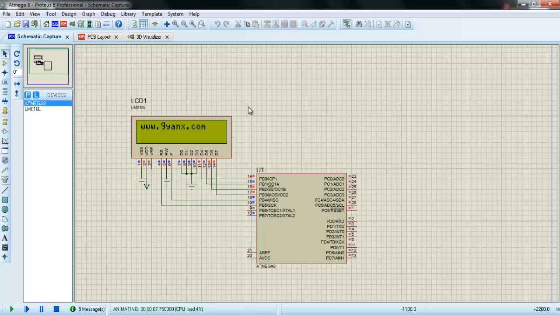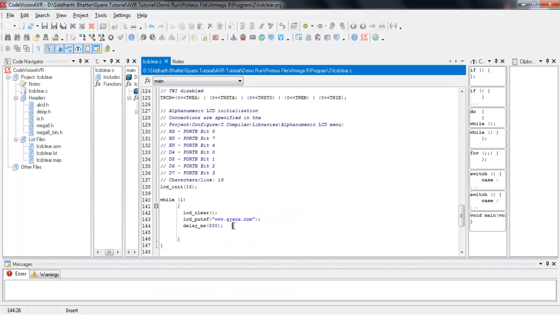Now I have written gyanx.com. How can I remove this? To remove this and show something else on the screen, you have to do one more thing. Simply click again and write lcd_clear, lcd_putsf hello world. After displaying gyanx.com for a constant of 2 seconds, and 1 second is 1000 milliseconds, after 2 seconds the display gets cleared and it will show hello world.